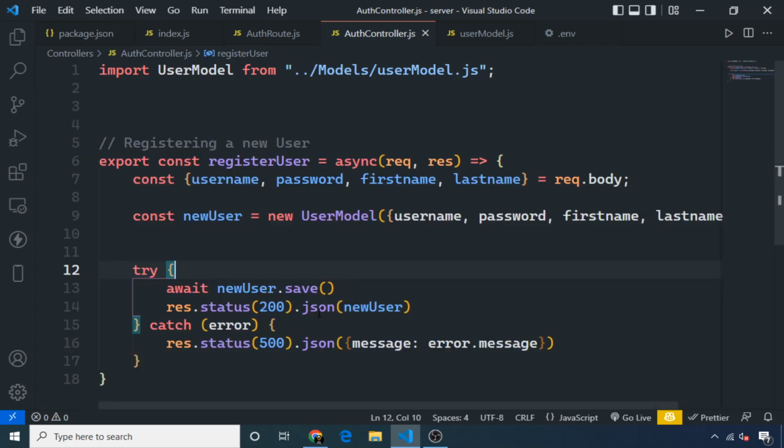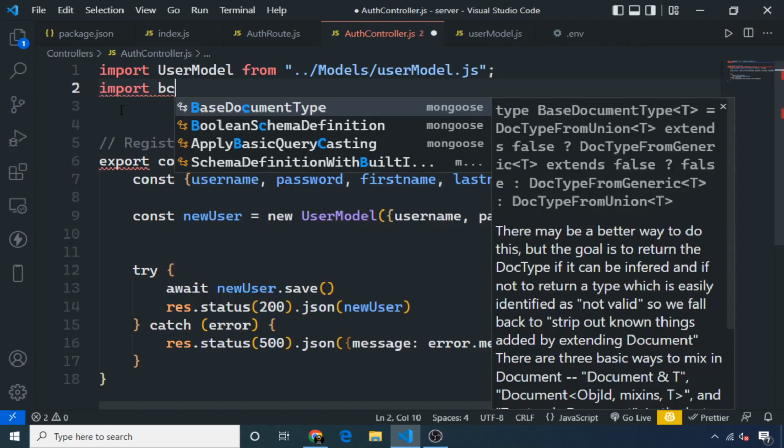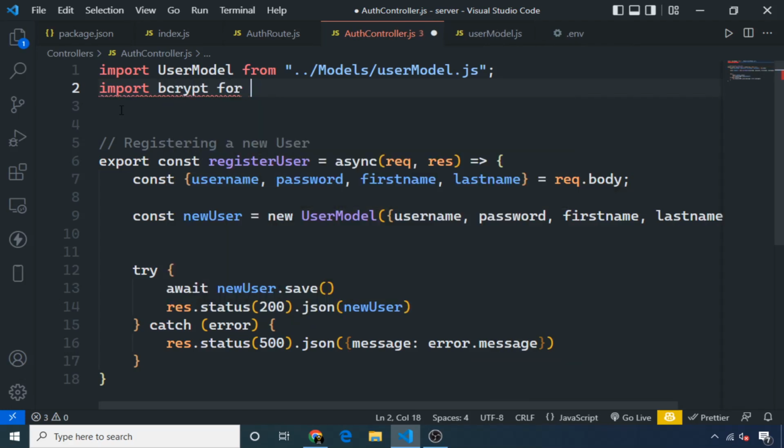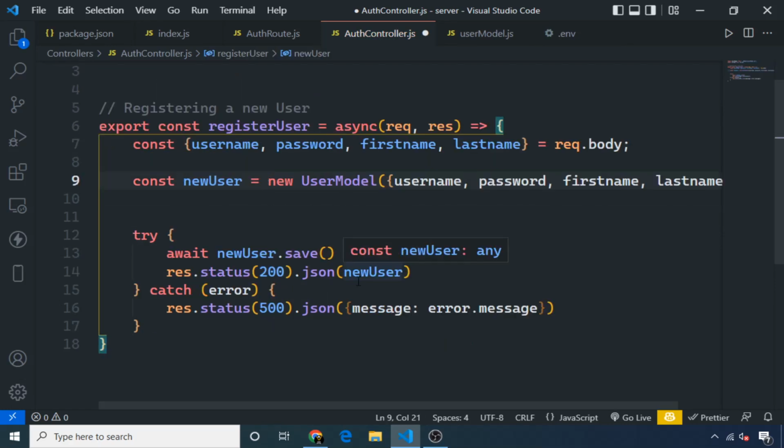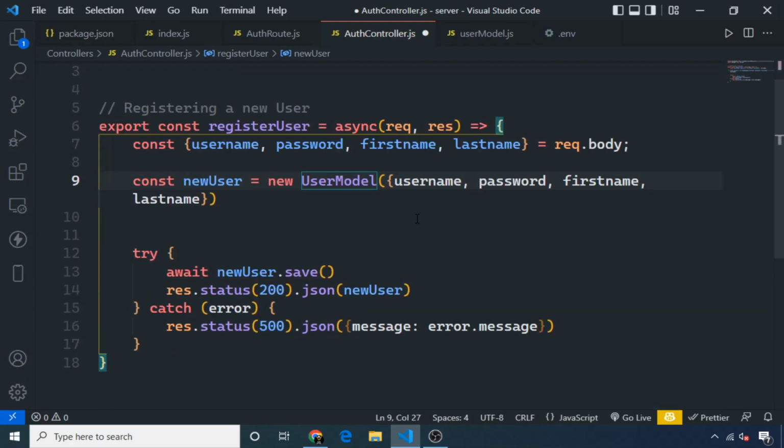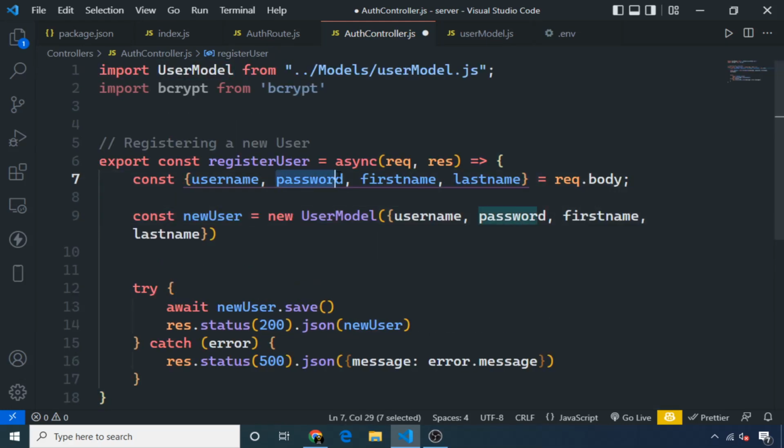After installing it, just below the user model in the authenticationController.js, I am importing it. So import bcrypt from bcrypt. Yeah, just like this. Okay, I should turn on word wrap so you can see the whole code. As we have destructured the password from the body of our request, in the HTTP request.